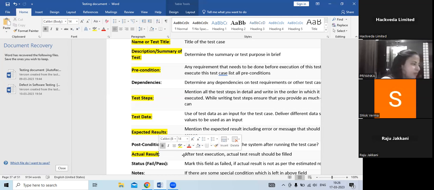Okay, let me take one example. Suppose you have made one sandwich. The preparation of that sandwich is the creation of the sandwich, the creation of the test case. Actual is when you taste it. After tasting, you can say whether the chef is pass or fail. If the sandwich tastes good, you can say, chef, you are pass, you have created a good sandwich.